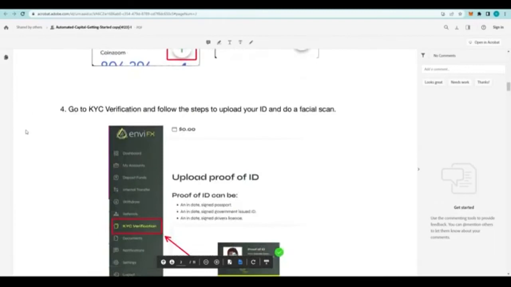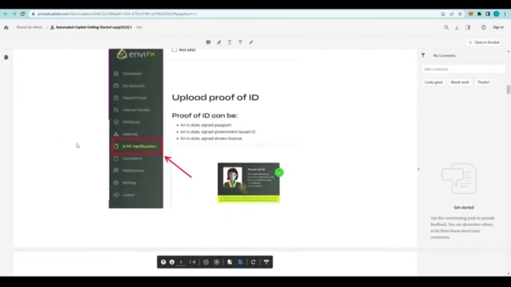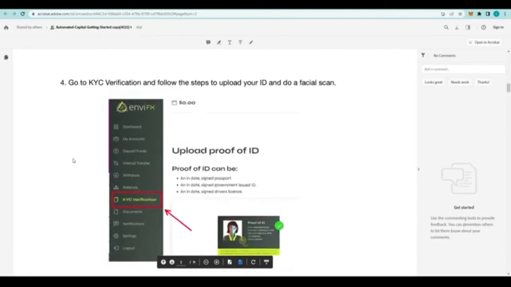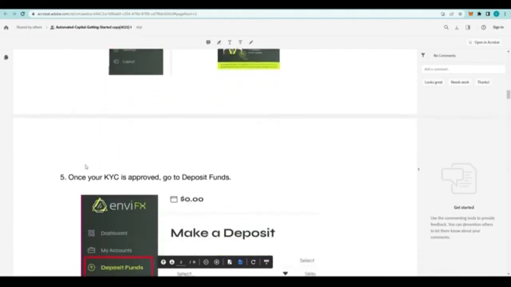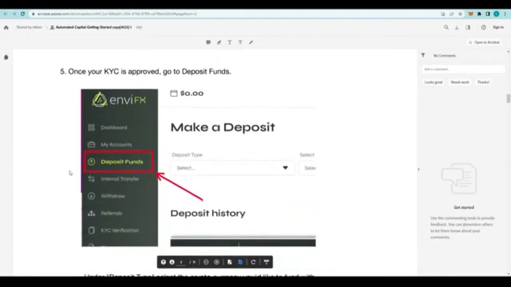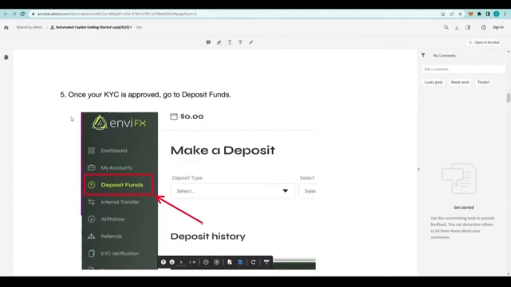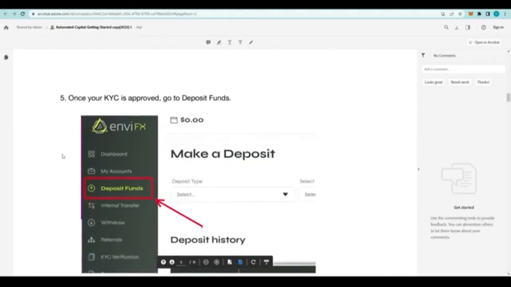Then you come in here and do your KYC verification. I haven't done that yet personally. I'm just kind of lazy, so I've funded it without doing this part of it. But that is just another layer of security for yourself. And once KYC is approved, then you can deposit. Again, I've deposited before doing the KYC part of it.